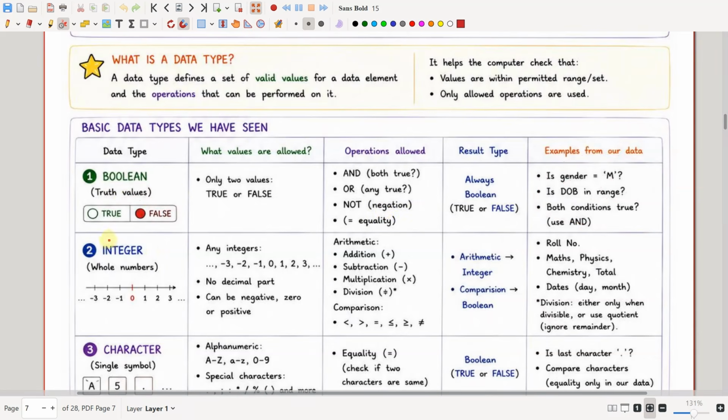Okay, then let's move on to the integer data type. Integer means it will be whole numbers. These whole numbers include minus infinity to plus infinity. So any integers like this will come under the integer data type, and there will be no decimal part. It can be negative, positive or 0.